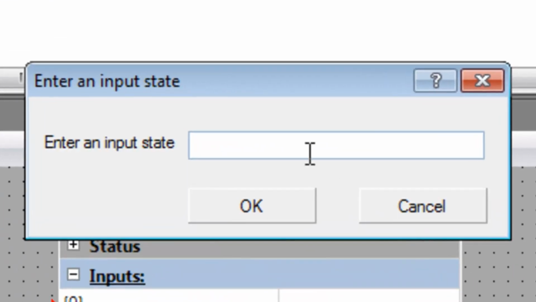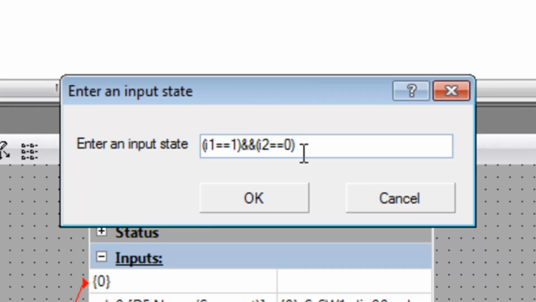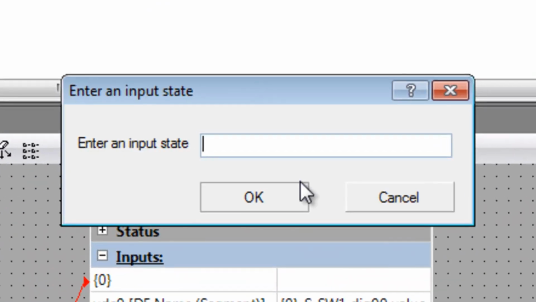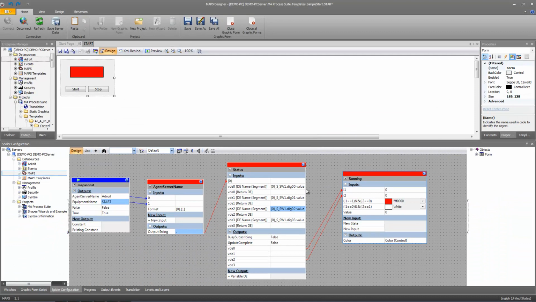And then we need to build the states. If it is stopped, so if input 1 is equal to 0 and input 2 is equal to 1, it means it's in the stop state, so then the color should be red. The next state is to say that if stop is 0 but running is 1, then I want the color green.